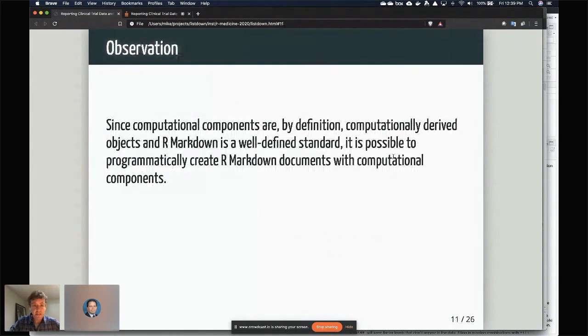The listdown package starts with the observation that since computational components are by definition computationally derived objects, and R is a well-defined standard, it's possible to programmatically create R Markdown documents with computational components. I can write an R program that creates an R Markdown document. I'm not going to be able to fill in the narrative components because that's not easily done programmatically. But I can put in the computational components, arrange the presentation, and build these documents. And because I'm automating this process, I can do this for a lot of different visualizations and a lot of different presentation types.